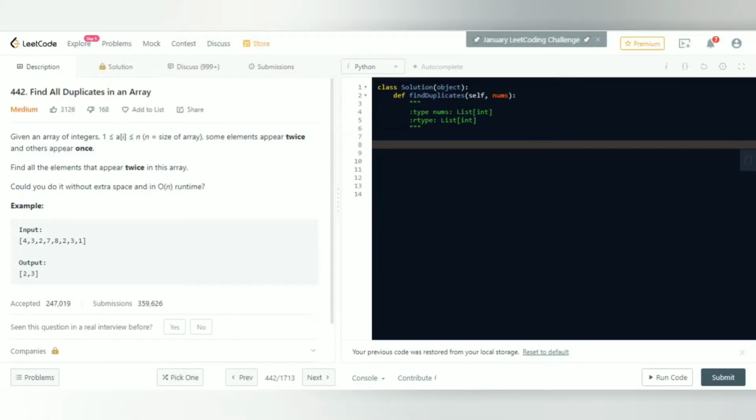In this video, we'll be trying to solve the 442nd Leetcode problem, that is find all duplicates in an array. Given an array of integers where the element is between 1 to the size of the array inclusive, some elements appear twice and others appear once. Find all the elements that appear twice in the array. Can you do it without extra space and in O(n) runtime?